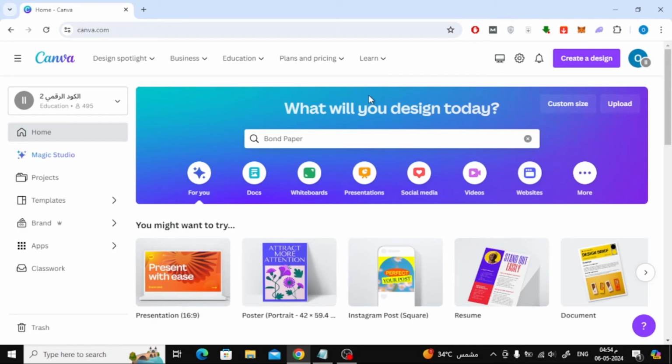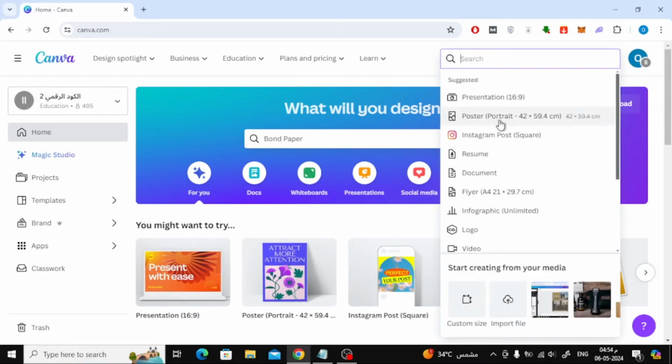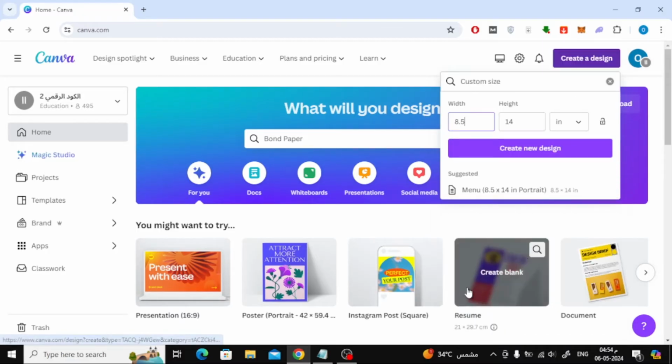In this video, I will show you what is long bond paper size in Canva. Let's start by opening the Canva website. After that, click on Create a Design from the top. Then choose Custom Size from below.